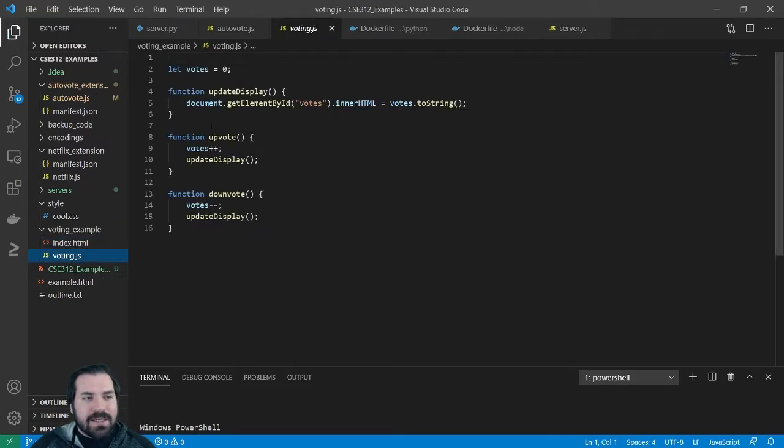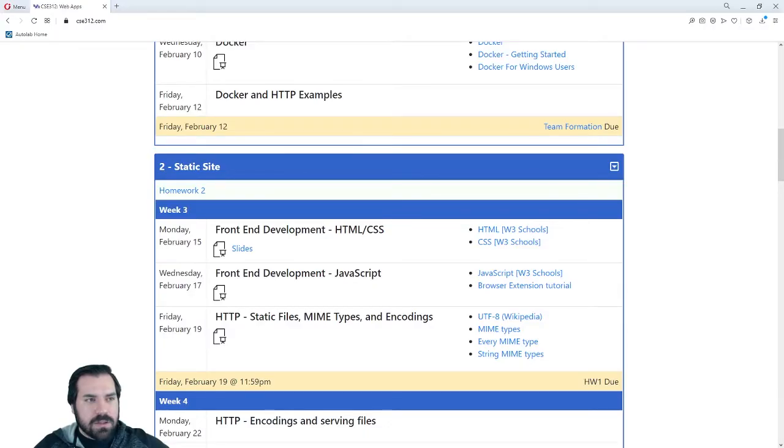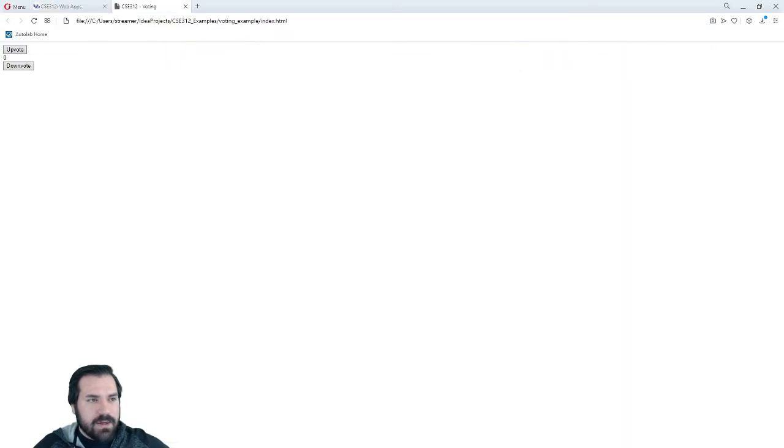which has these two functions, upvote and downvote, that we call from those buttons. It's going to increment this variable votes or decrement, and then call this function update display, which is going to get that element and change its inner HTML to the current number of votes. So let's see this page in action. I have it. I promise I have it right here.